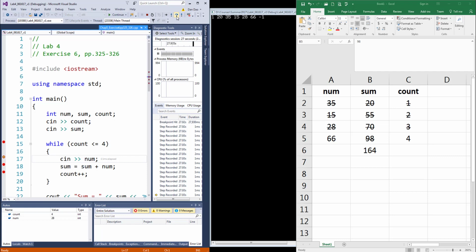If I did this right, it's going to change. When I step through to read my num, look, 28, which is this 28 right here, right? I'm going to do a step over, okay? So num now is 66. This is the 66, right? And then it's 98, which I strike through again. And now it becomes 164. Okay?